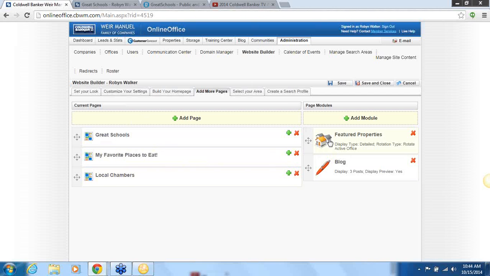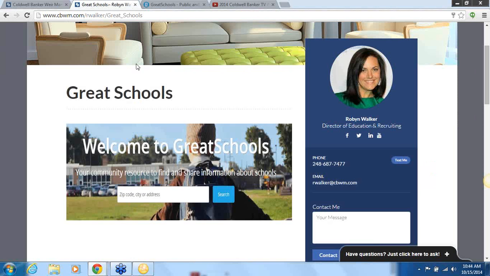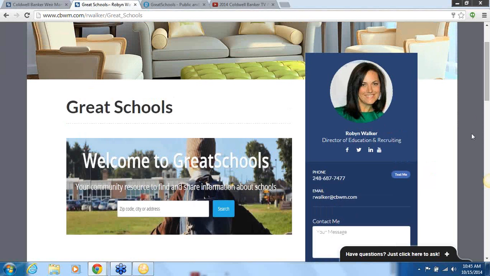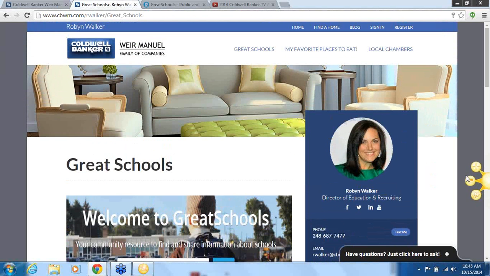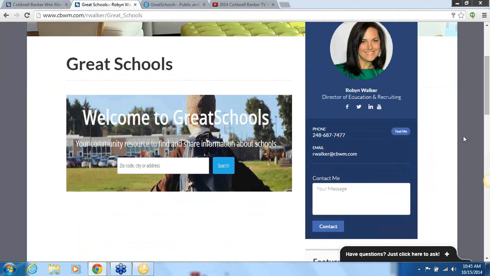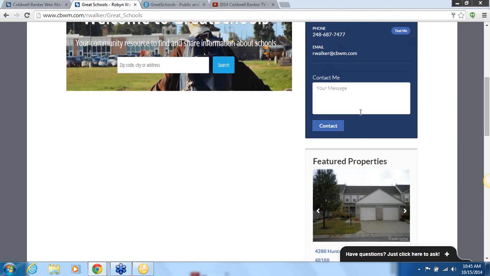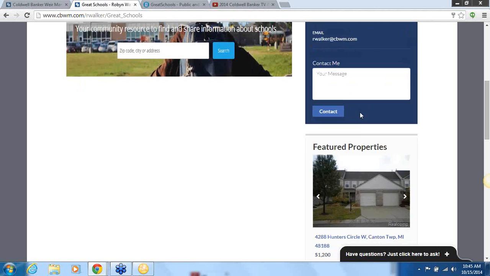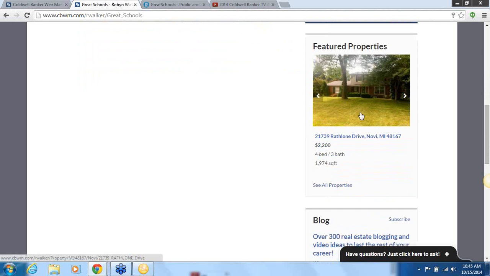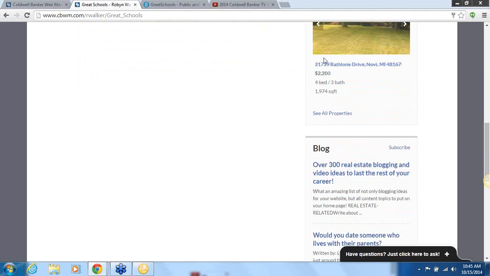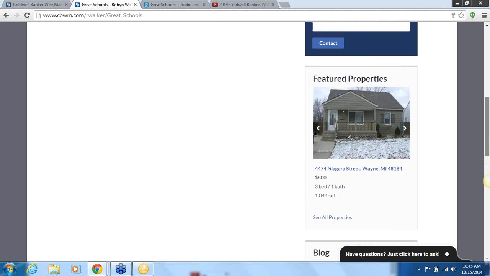So this is what you would add there. You also have the ability to add a few of these modules, same thing with before. So anytime anyone clicks on any of these additional links, you can see what's going to show up here to the right-hand side. This Contact Me area will always be there no matter what, but I've also elected to add the featured properties and my blog on this page as well.